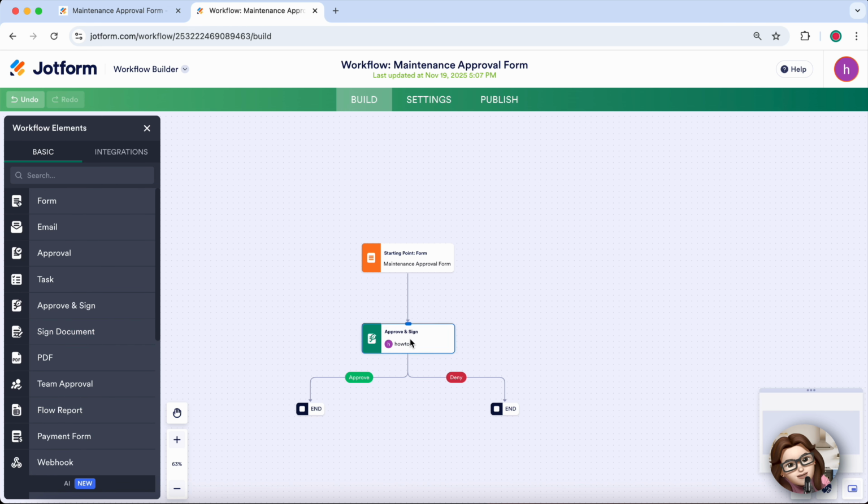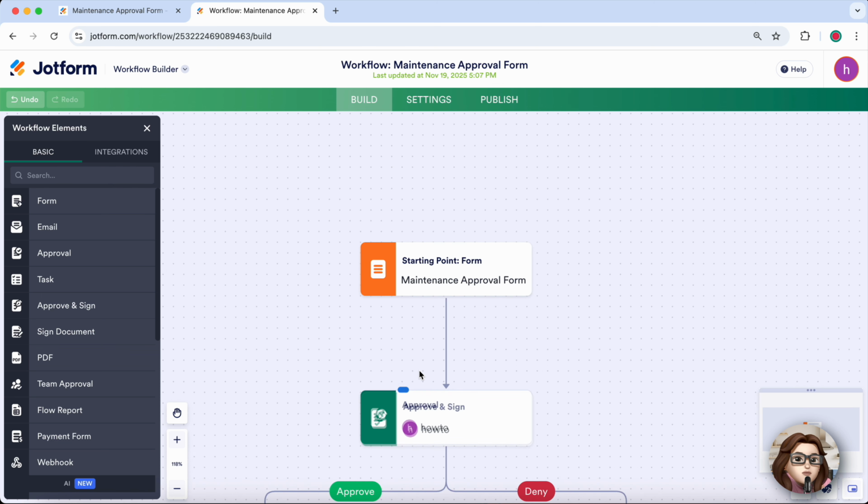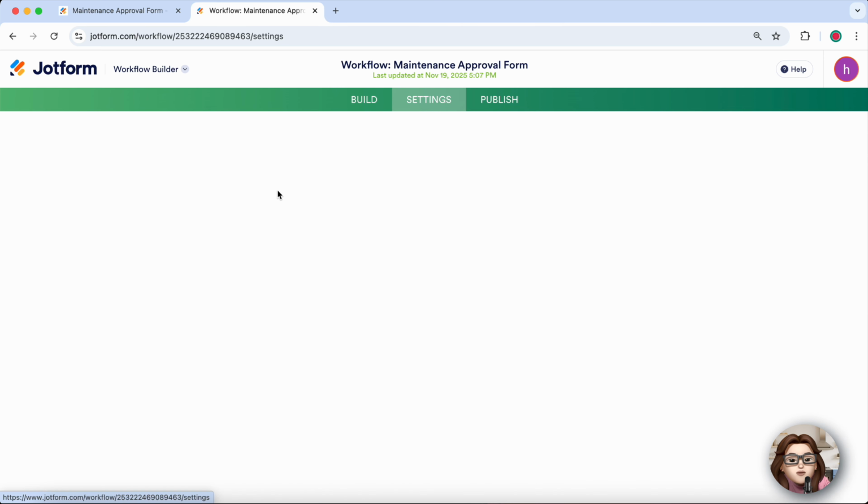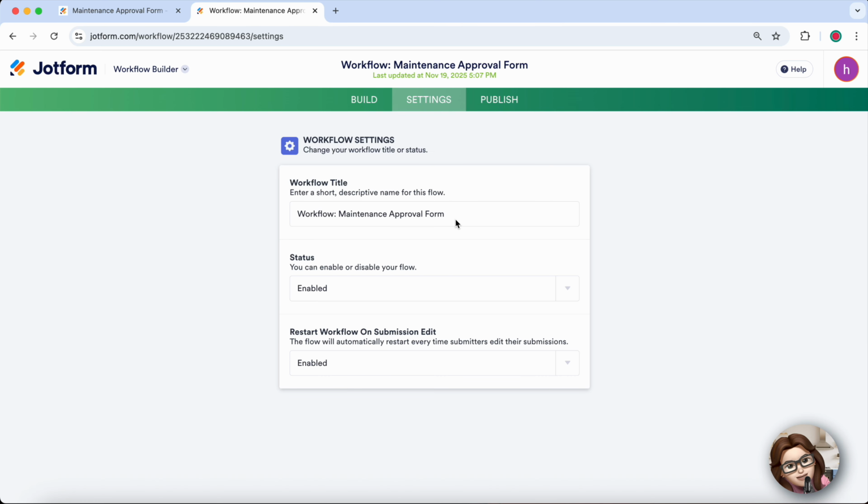You can also enable conditional logic so the workflow changes based on responses or decisions. This is useful if different documents require different levels of approval. If your process needs automation, add those tasks as well.